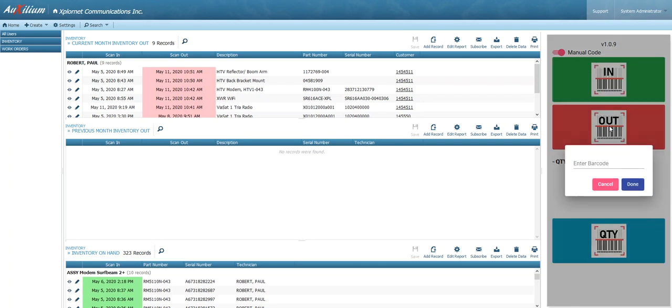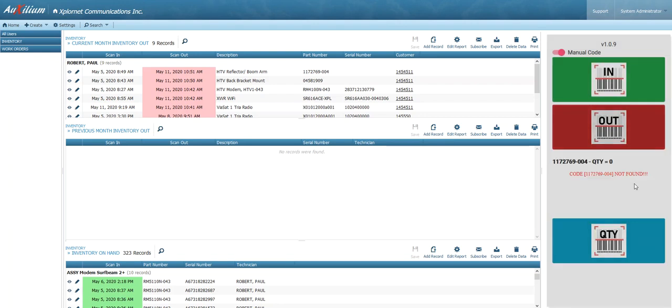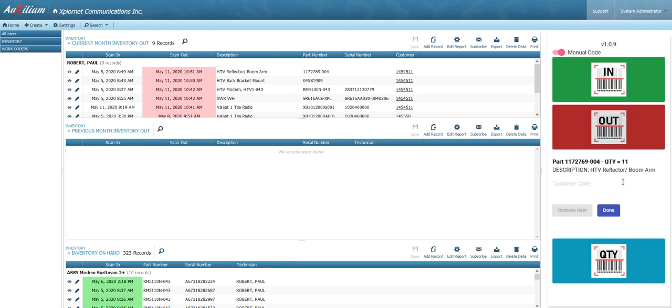So we would click on the out. This would then bring up the scanner. It would scan the number. I would simulate that scan by just punching in the barcode number, and then I would hit done there. And you will see that that will go into the database. It will bring it out, and it'll say we have this part number on hand. In fact, we have 11 on hand. This is the description, and it's making the assumption that you're scanning that out.